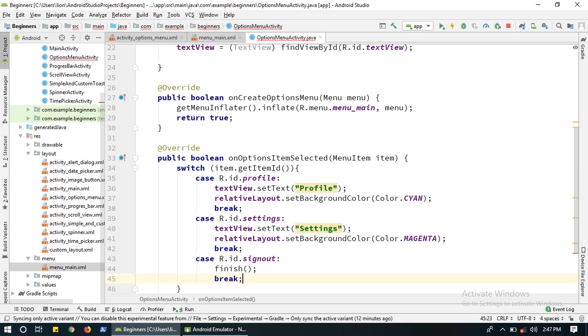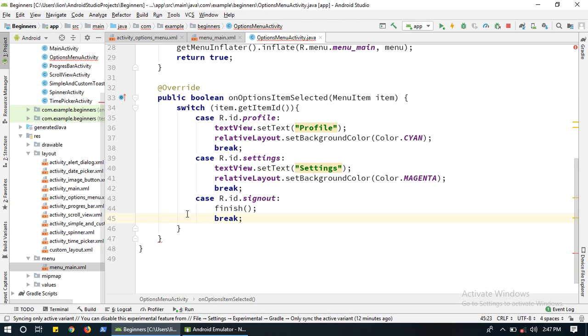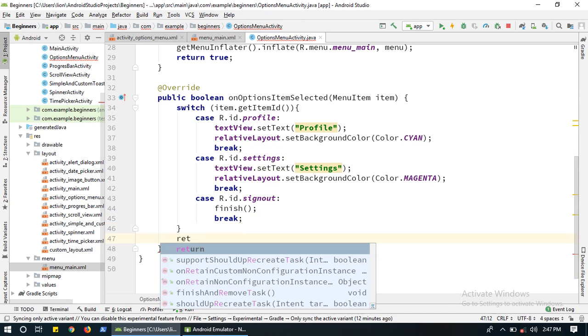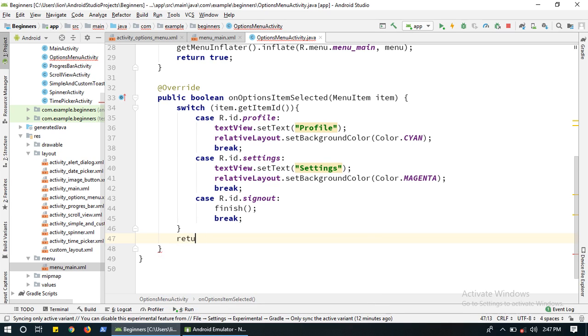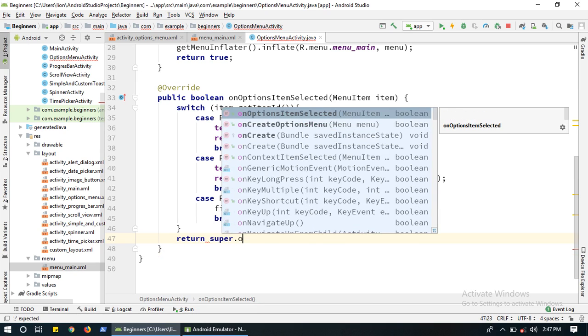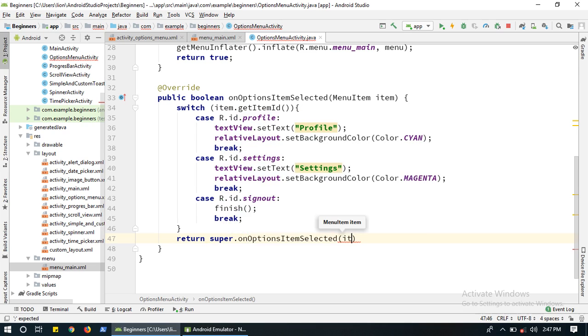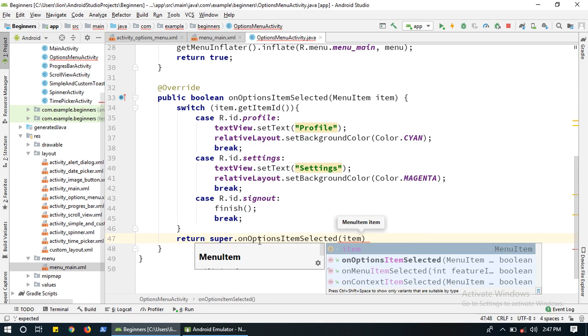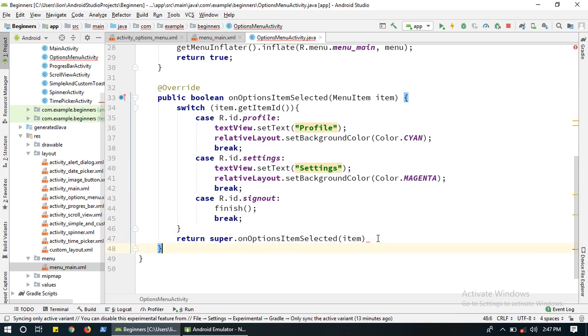Okay, so now our Java code is completed. Here it is showing some error because I did not use a return statement. So return super.onOptionsItemSelected(item). Okay, so this is the return statement. Our code is now completed. Now I run the program and check.